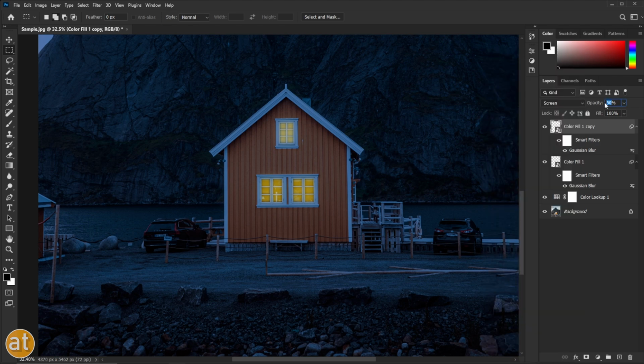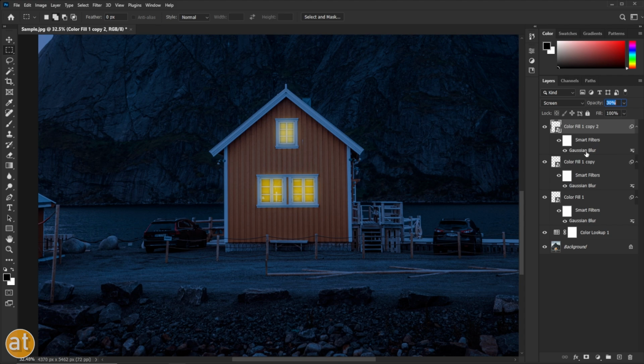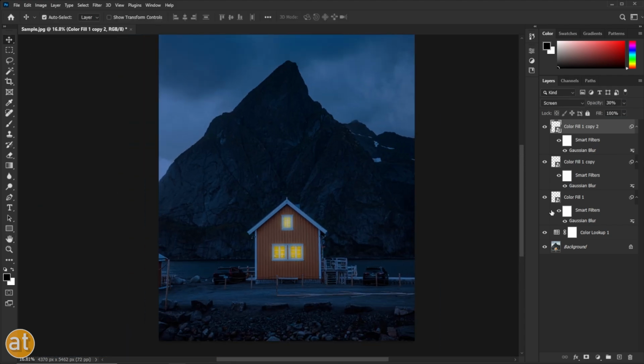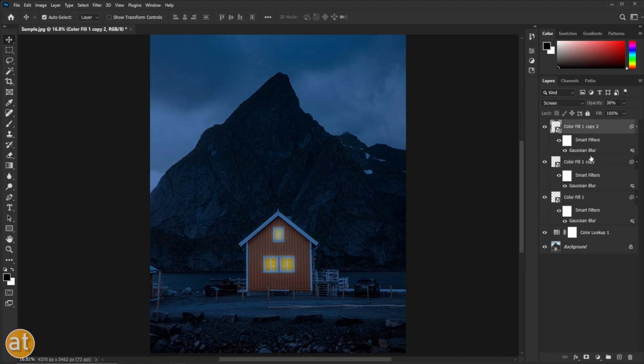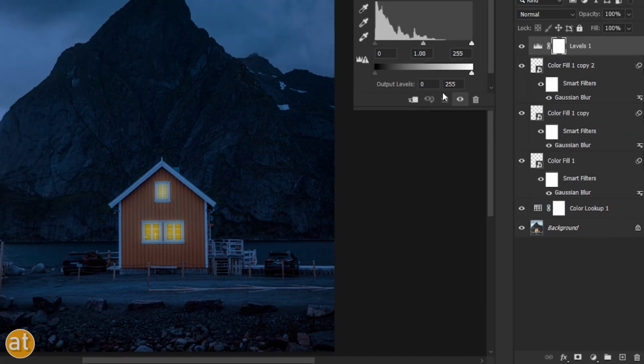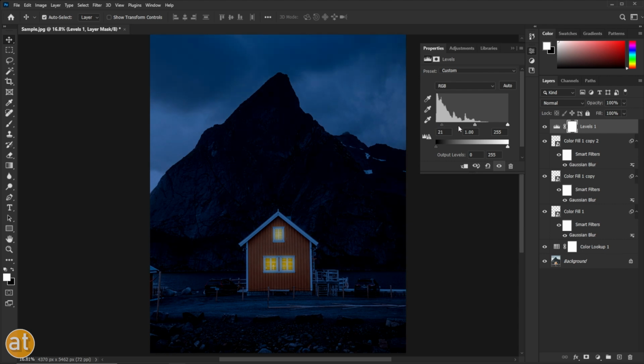Repeat the process 2 to 3 times to get the desired light effect and change the settings and opacity to achieve the best light effect. Once the lighting is done, create a levels layer. Adjust the levels to create a more dramatic and realistic effect in the photo.